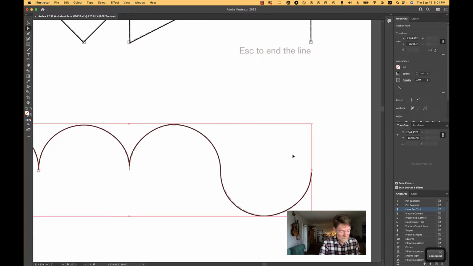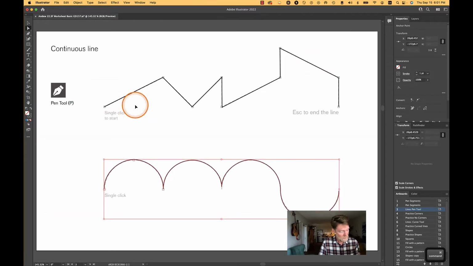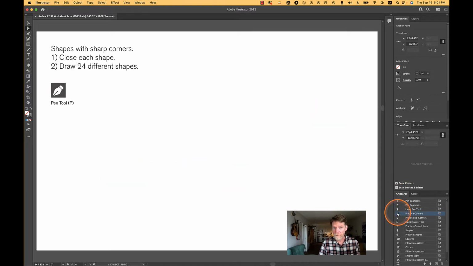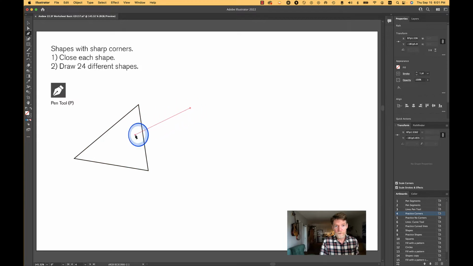So I'm just going to go Command 0 to see my whole artboard, and I'm going to save it. And then I'm going to go to the next artboard, which is practice making corners. So we're going to practice making shapes with sharp corners. So just take the pen tool, and I've asked you to draw 24 shapes. That's a good number of shapes to practice on.